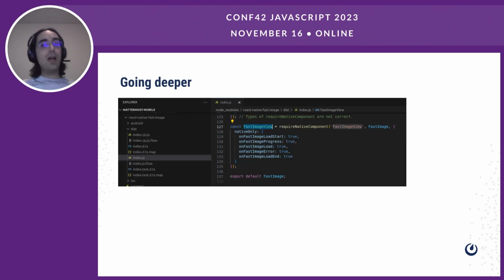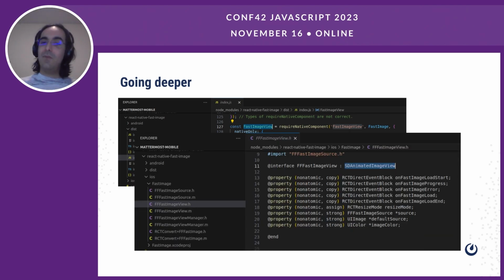The JavaScript side mainly uses the native component. And since our code only fails in iOS, it makes a lot of sense our problem is over there. But when we go to the native code, we see this. FastImage is implementing an element from another library, SD animated image view. So we found our problem was not directly related to FastImage, but an underlying library.